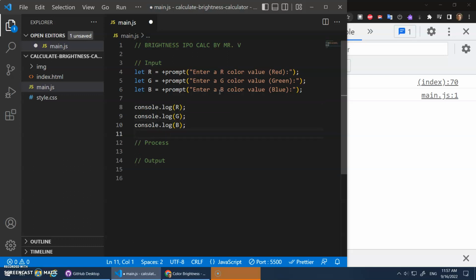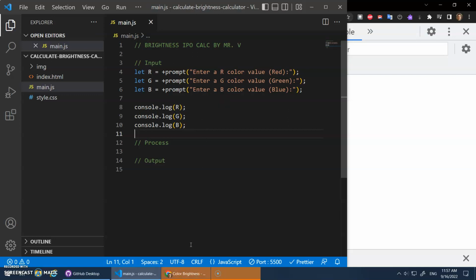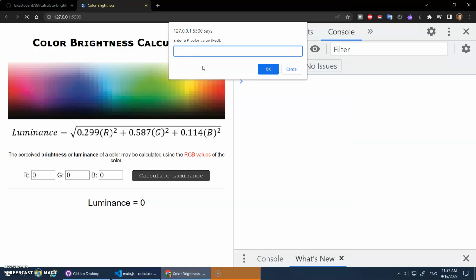Okay, so all I'm doing here is saying I want to run this prompt function, store the values into these variables, and log them into the console just to make sure that they're storing the right numbers. So let's save that. This is kind of the idea of incremental programming. I'm writing a little bit of code, the input part, and I want to test it to make sure it works. So let's go.